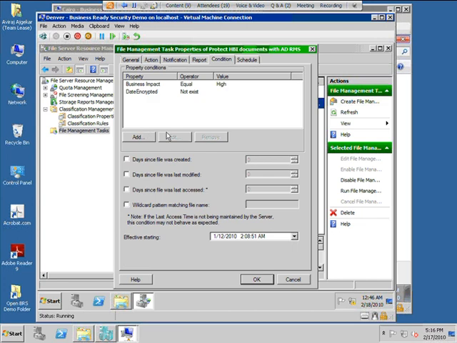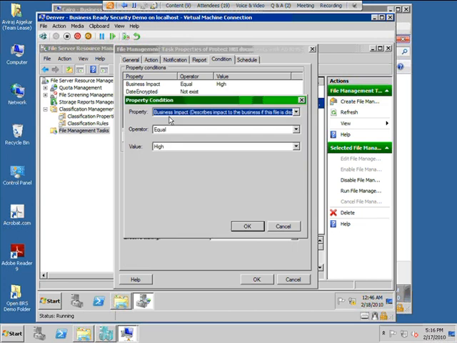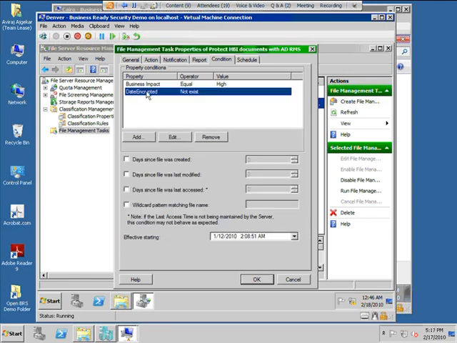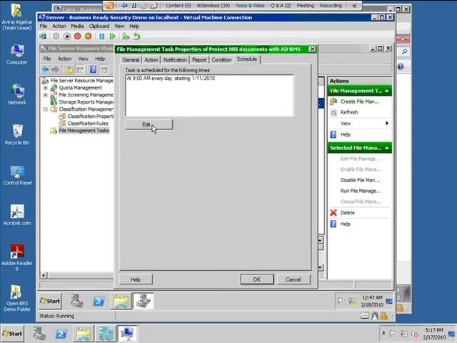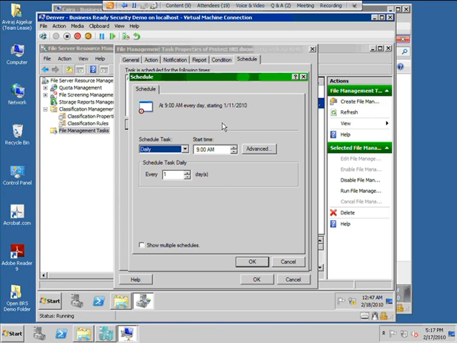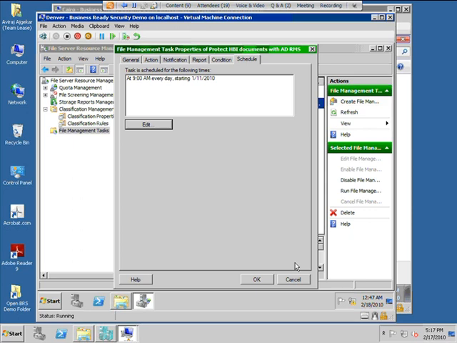Next, if I go to condition, I have created different conditions like if you scan the file, if the business impact is equal to high, and then if the date encrypted does not exist, then just start using the RMS template on this particular file. I have also created the default schedule that from what day it should automatically run this particular task. So every time at the time we have created the schedule, it will launch this particular file management task on its own. So if there are any files which are changed or updated, which are not encrypted, it will take them.